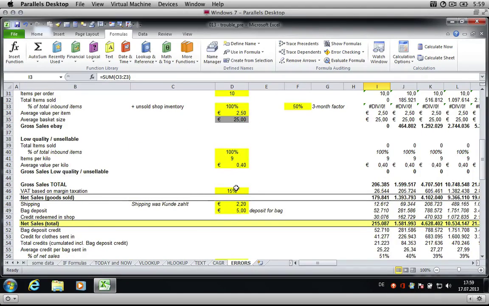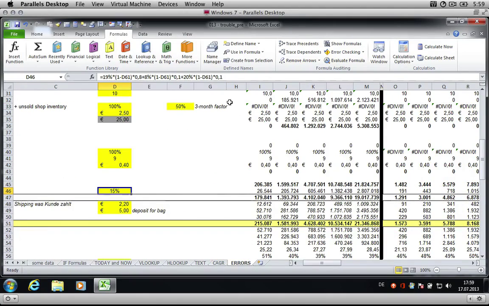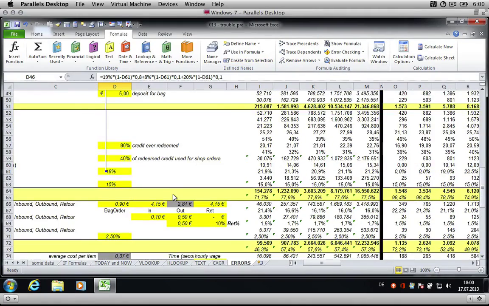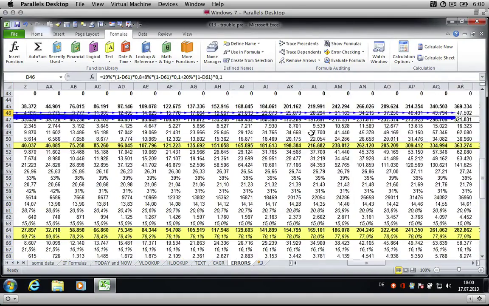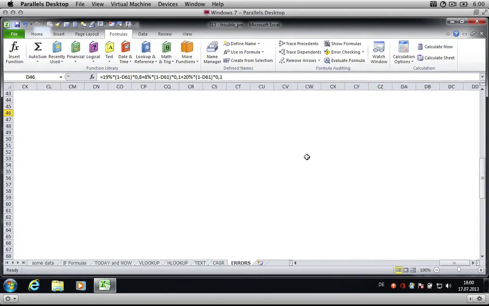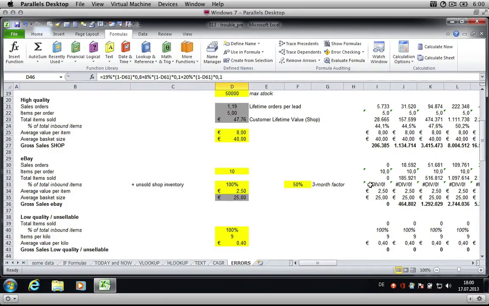Or let's take another one. How does VAT affect? Precedent refers to this one, and dependents basically to all numbers in the model. As you can see, it's affecting everything. That's quite cool to understand how the structure of formulas in big Excels is put together. Okay, that's basically it about error handling.